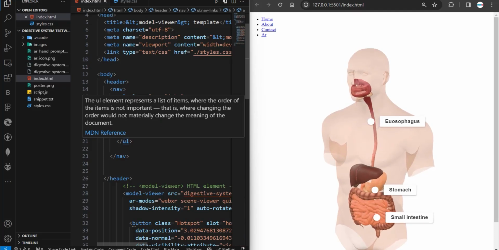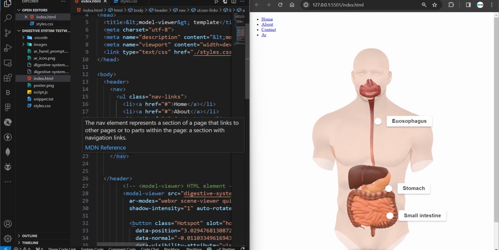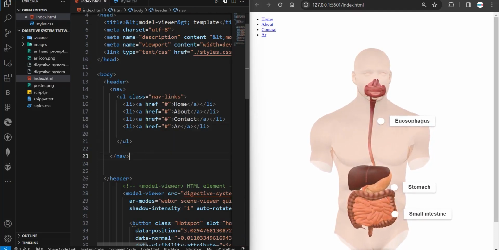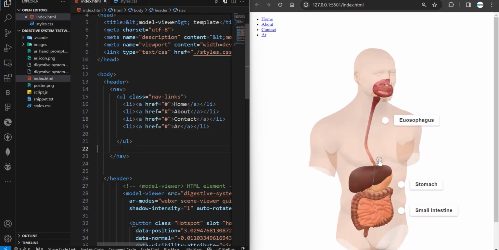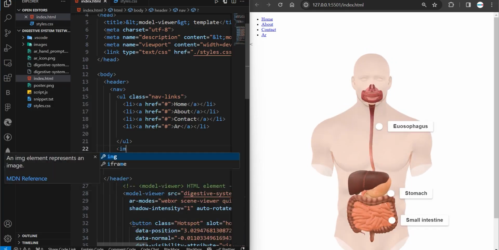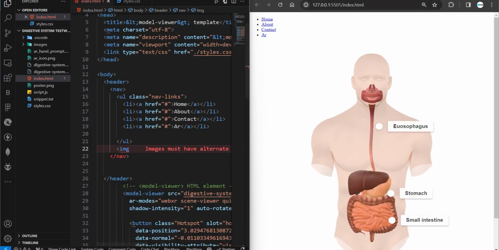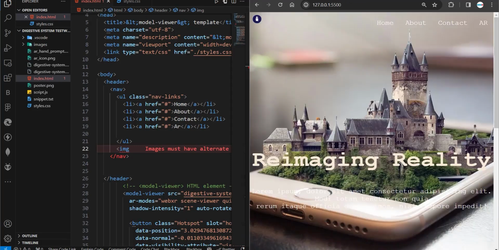So here, inside the ul, there's the closing tag for the ul. Okay. So it's in between the closing tag for the nav, and then the closing tag for the ul. In between it, I'm going to create our image. So img. Our image is going to hold the logo, as seen here. Okay. So now we have these ones.